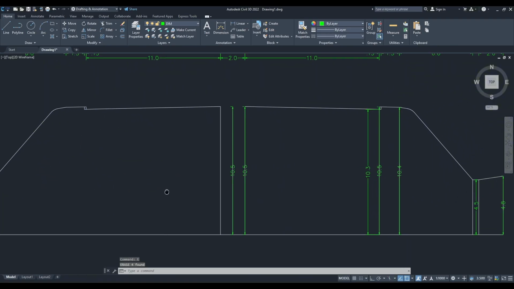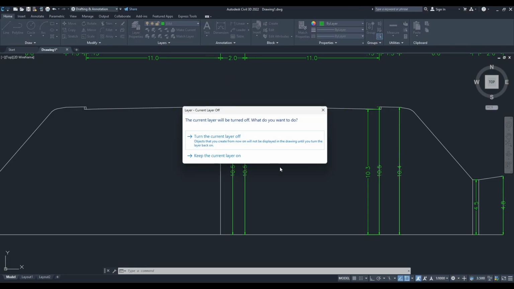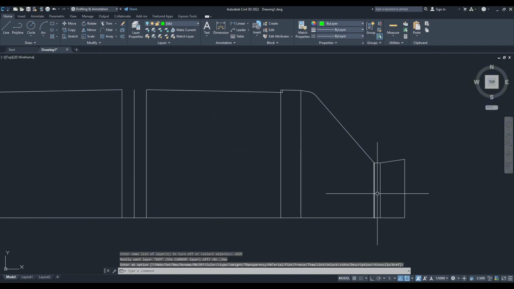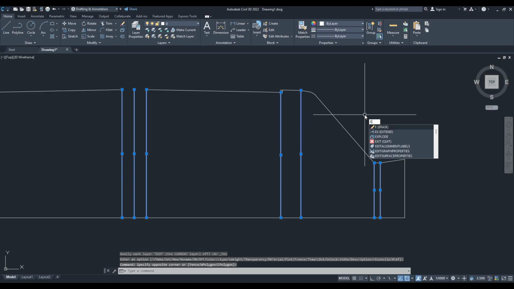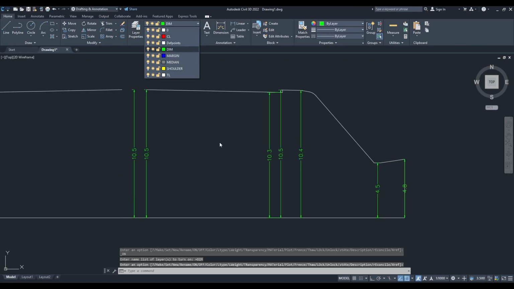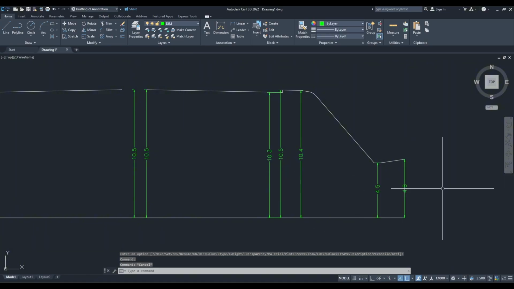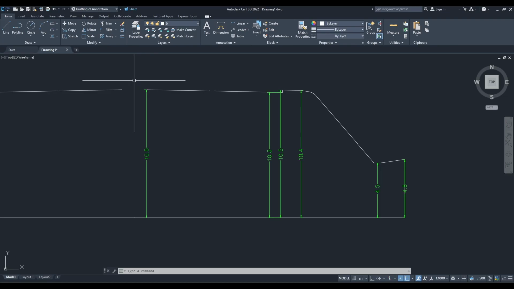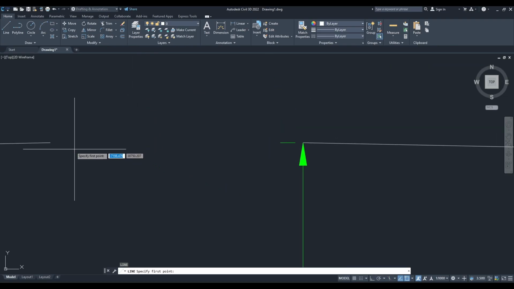We'll erase them. Now we will turn off the dimension layer and select these lines and remove them. Now we will simply turn it back on. So we have our dimensions. Now change the layer, join this part.